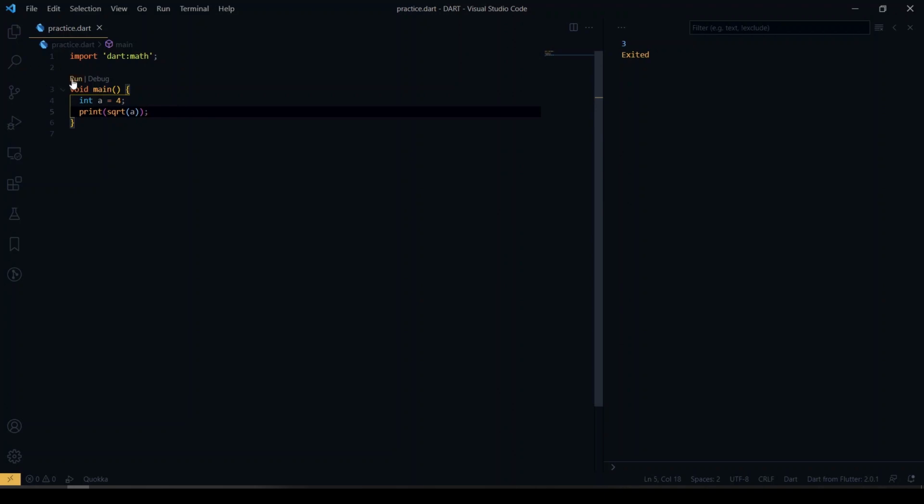So if I run this, you can see the value here, 2.0, the square root value. So I just change it, and you can see the value.